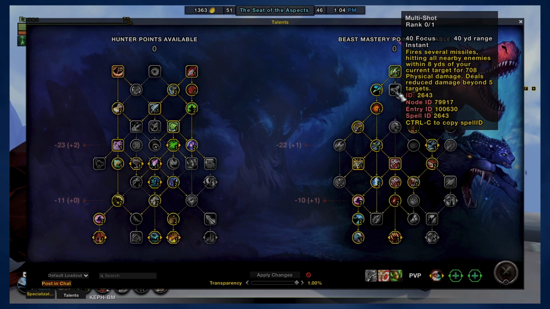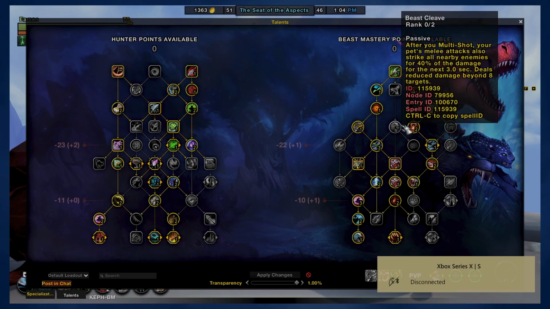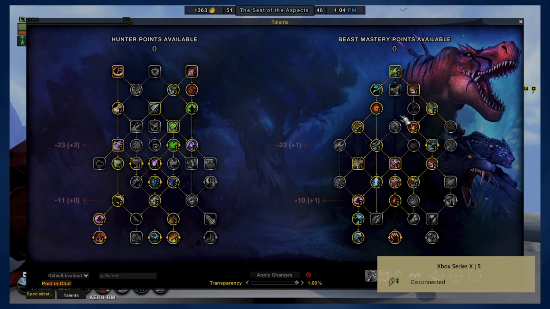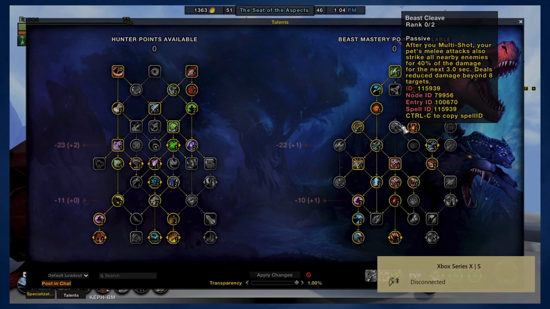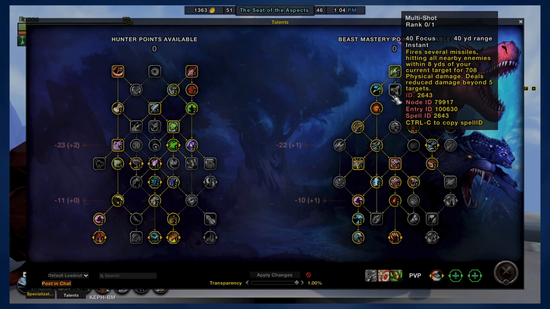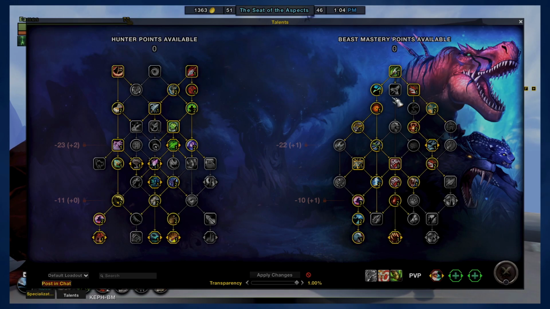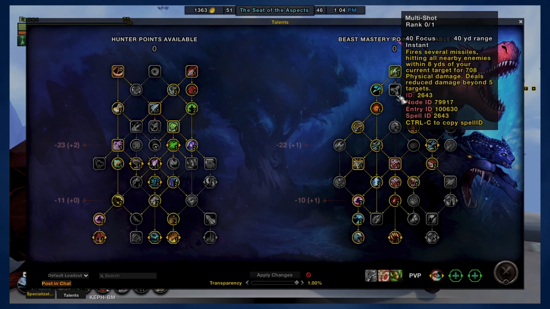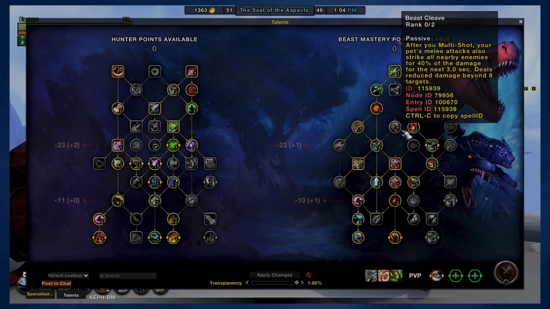The last thing I do want to mention, I didn't go with multi-shot and beast cleave. There might be situations where you would want to go with this. So if you're going to take a build where maybe you need more AoE or more cleave, just know that multi-shot is not in the macro. And honestly, it doesn't need to be, because the only time you use multi-shot is to keep beast cleave up.